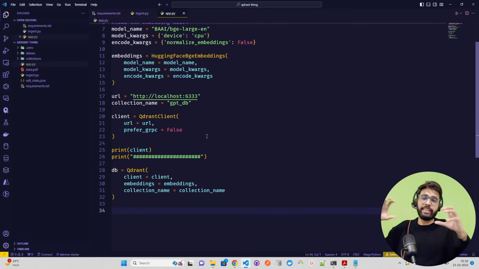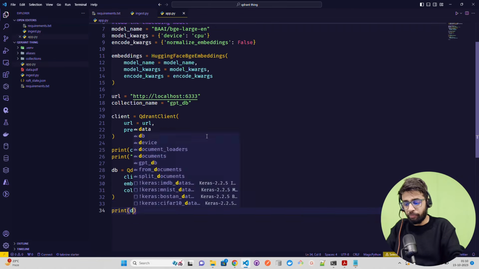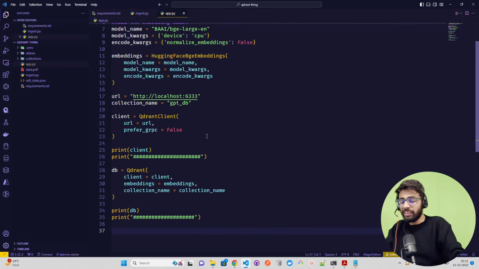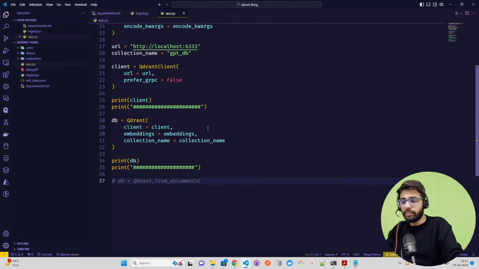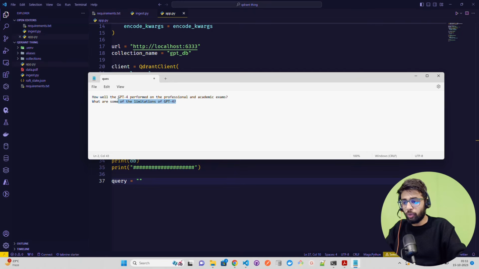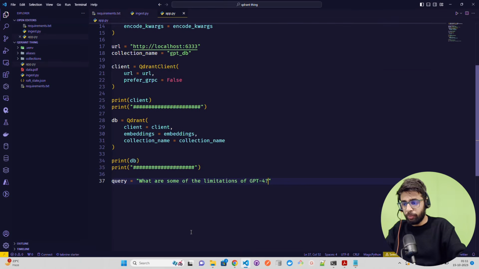Now we'll use this DB variable to basically query it. So let's first print the DB here as well. So just printing the DB, and I'm just again going to give some line breaks or something like that. Okay, now this is done. Now what I'm going to do after this is let's have a query here. So let's call a query, the query that we have kept in Notepad. So I'm just going to use "what are the limitations of GPT-4" or something like that. Okay, now this is my query.